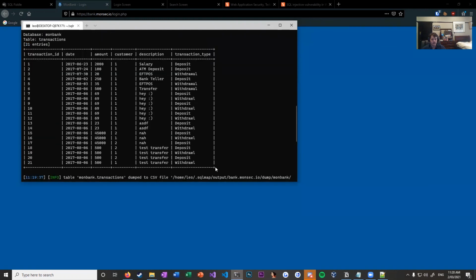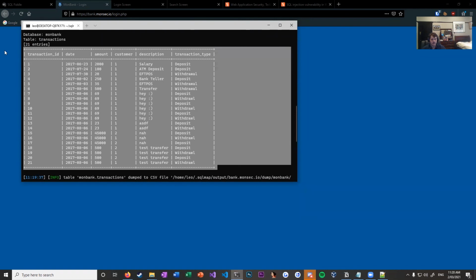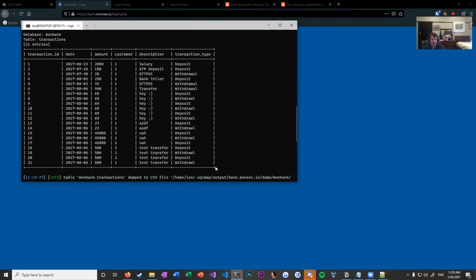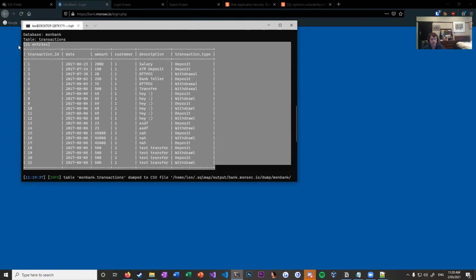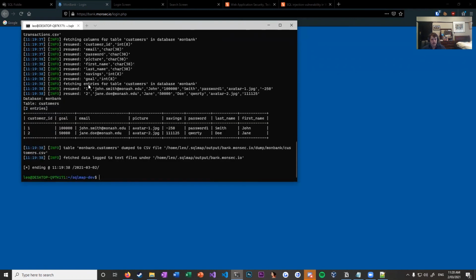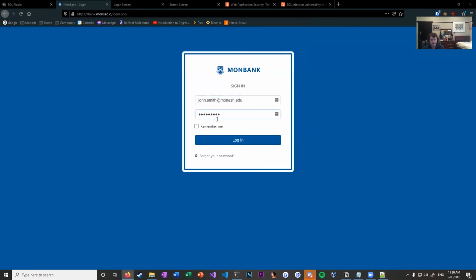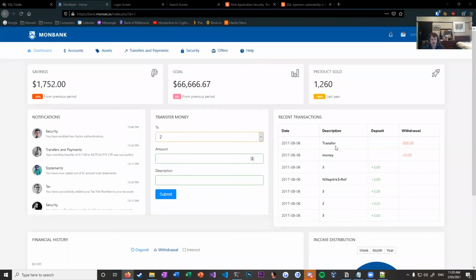Here is the list of transactions that have been sent. Now, a few of these transfers were tests, and some of them were actually done during the workshop. And here are the 2 emails. And so now that we've actually dumped the database, we don't have to worry about injections because we can just log in as John Smith. And that should work without a hitch.